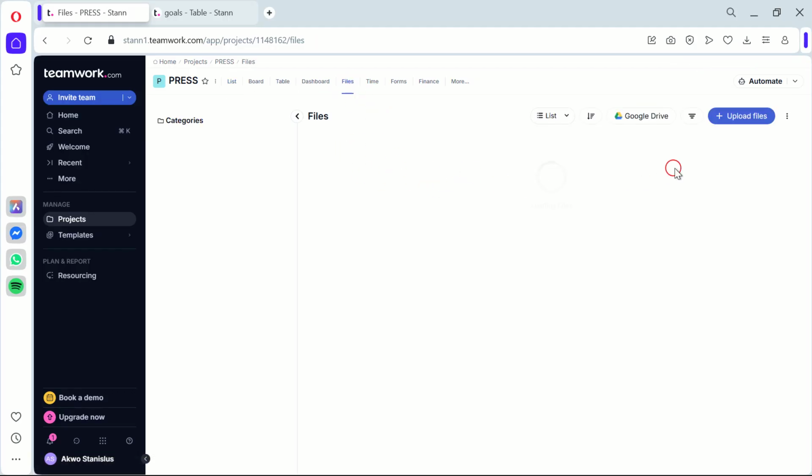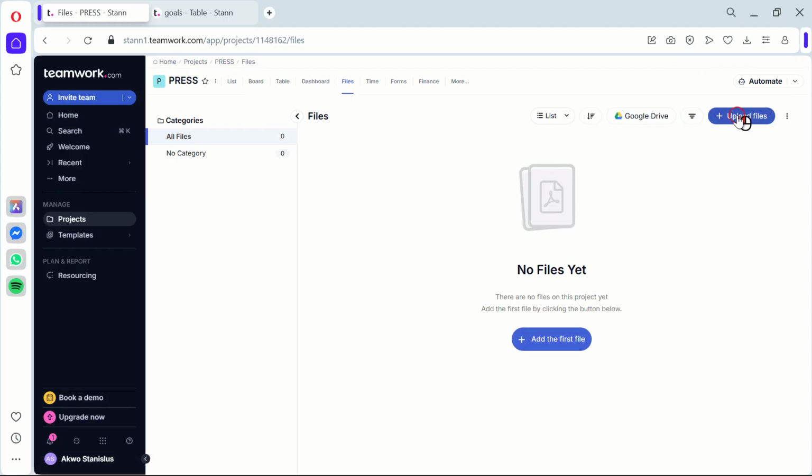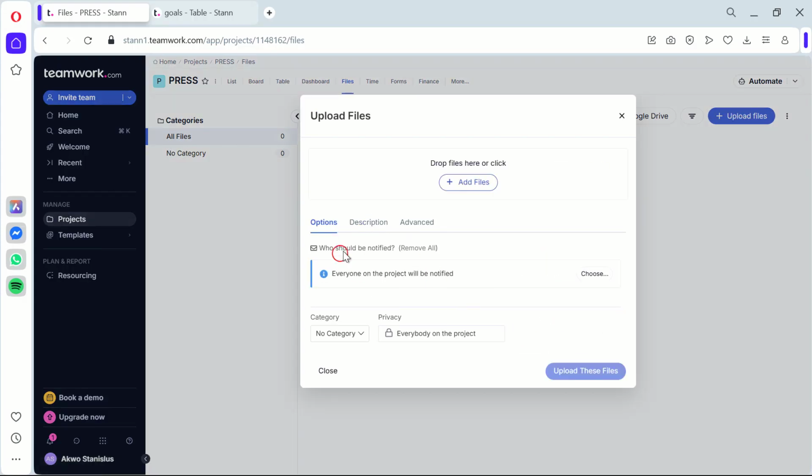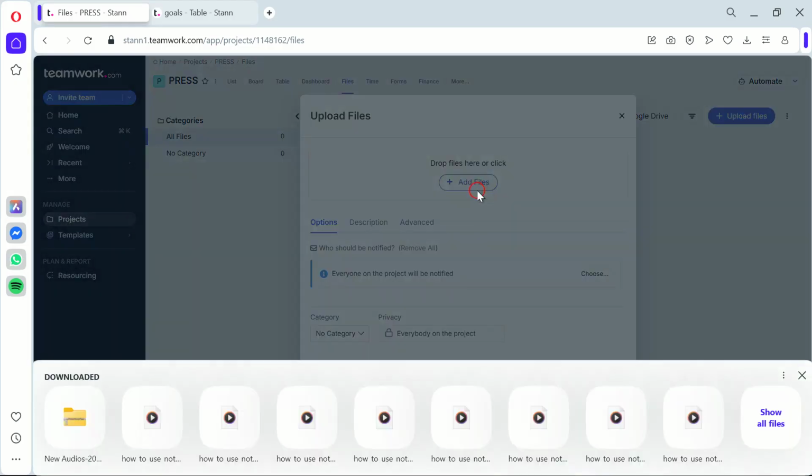And that's it, a brief step-by-step guide on how to use teamwork.com for press release management. Give it a try and see how it can streamline your process and make your life easier.